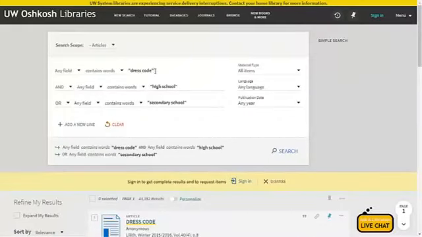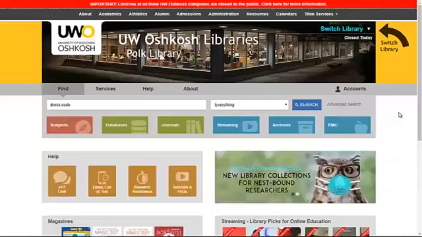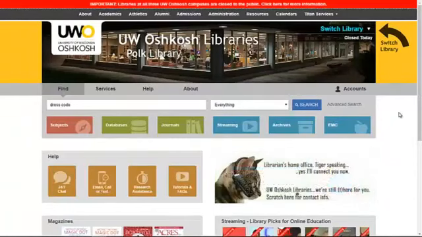Here, we can add a synonym such as secondary school using the OR operator. We can also use quotation marks around our phrases so that the results will only show these phrases exactly as written. If you're searching for other types of materials such as ebooks or videos, you can also use Search at UW.